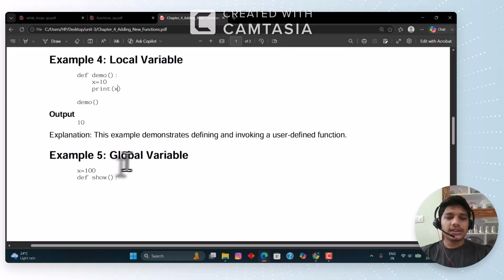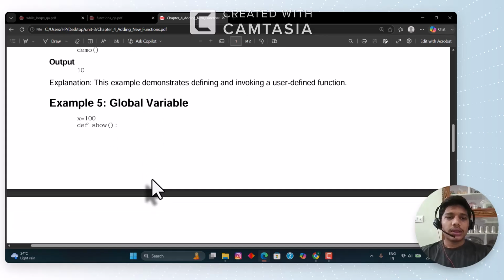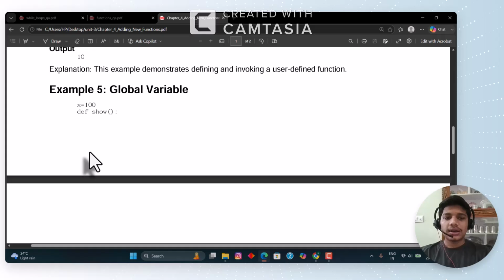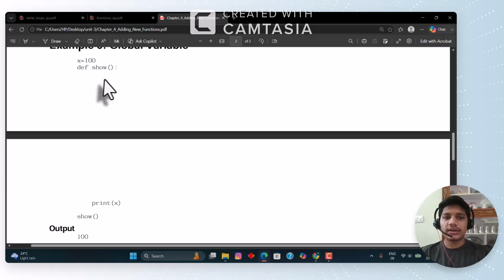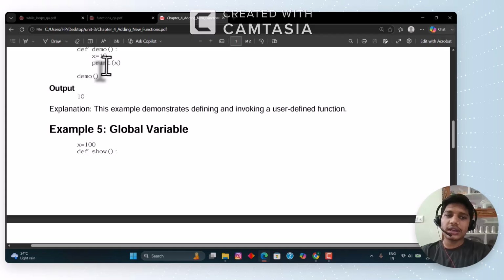So here is the global variable. Here x equals 100, which was given before, not inside the function, before the function. After the function is executed, def show print x. What is the value of x? You already gave it at the starting. So that is the difference between global and local. Local is given inside the function and works there only. It doesn't go elsewhere.